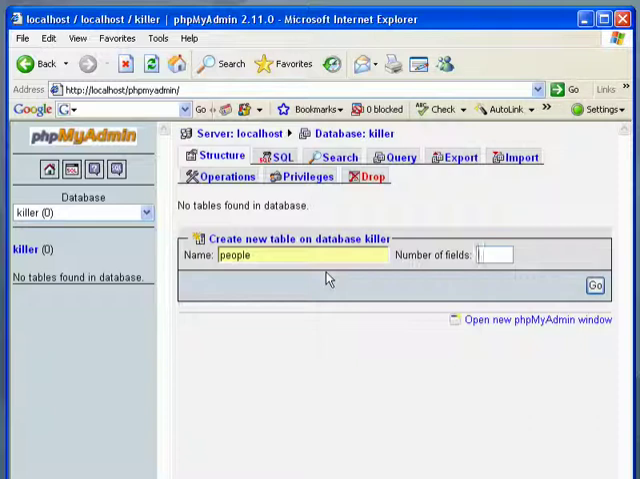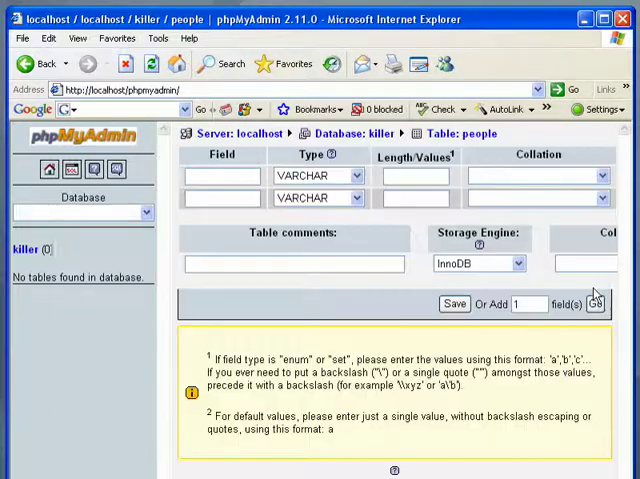So for the sake of simplicity, I'm just going to say 3 fields. Each field represents a different piece of information we want to track about people. So I'm thinking age, name, and sex. In a real database, you may want to track a whole bunch of other information, zip code or etc. So I'm just going to keep it really simple. I'm just going to keep 2 fields. I just want to track their age and their name, perhaps. So I'm just going to hit go, and what this will do is create the database table inside database killer.